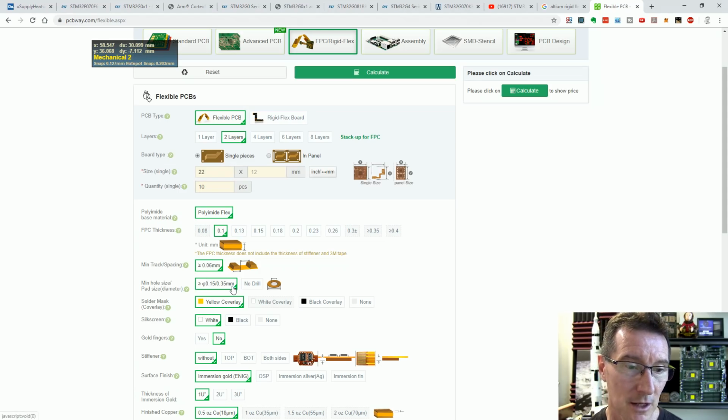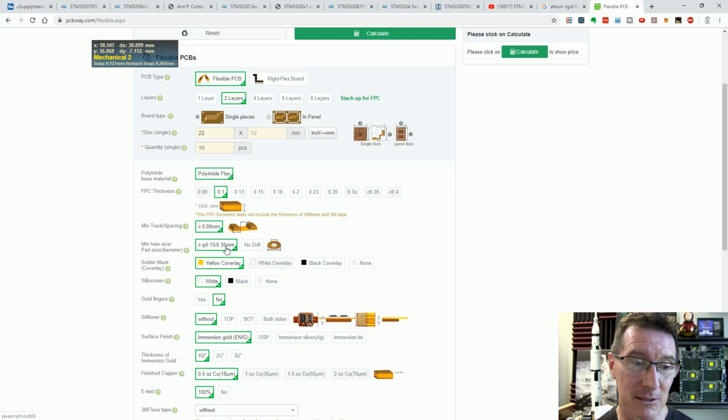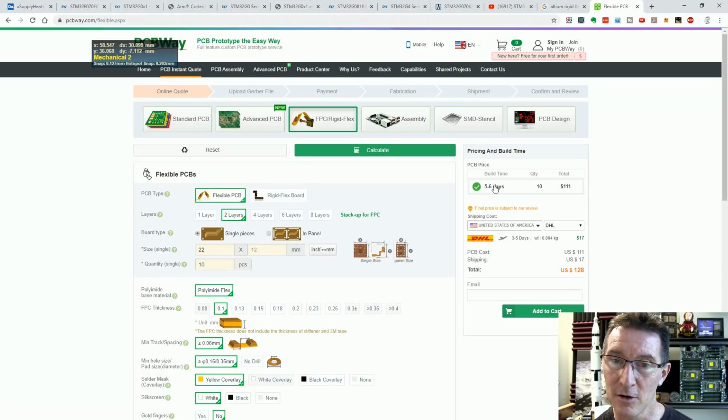Minimum hole size, 0.35. Oh, we've come a gutser. I should have checked this before I laid out my board. From this manufacturer anyway, it needs to be 0.35 millimeters. So yeah, they're just going to come back and reject that. So I can change it to 0.35. How much are we looking at now? 5 to 6 days, quantity 10, $111. It's not particularly cheap, is it?